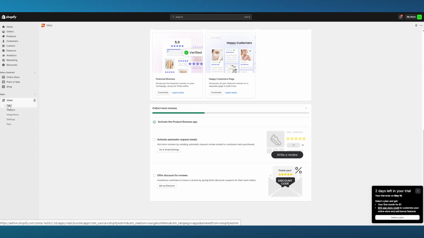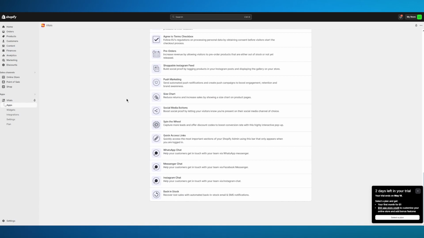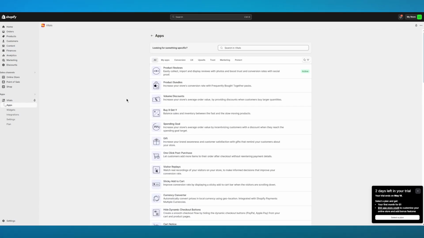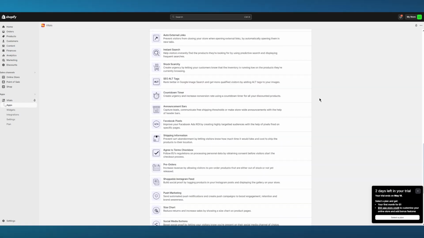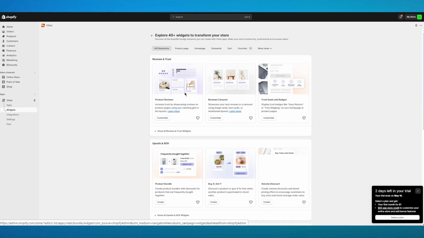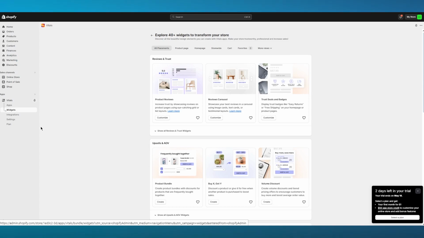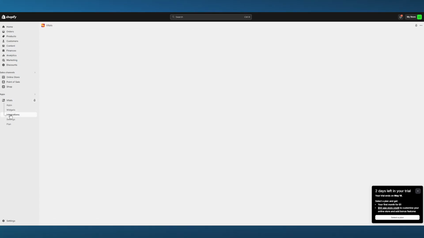Now moving on, we have the application section. So these are the apps that the Vitals app brings you. Again, I went through most of these, but you can go ahead and activate all of them if that is how you prefer to work. And we have widgets. Now, these are custom widget templates that you can work with. So, review and trust widgets, where you get product reviews, review carousel, trust seals, and badges. And then there's more widgets to work with as well. And I'm going to get into this in just a second.